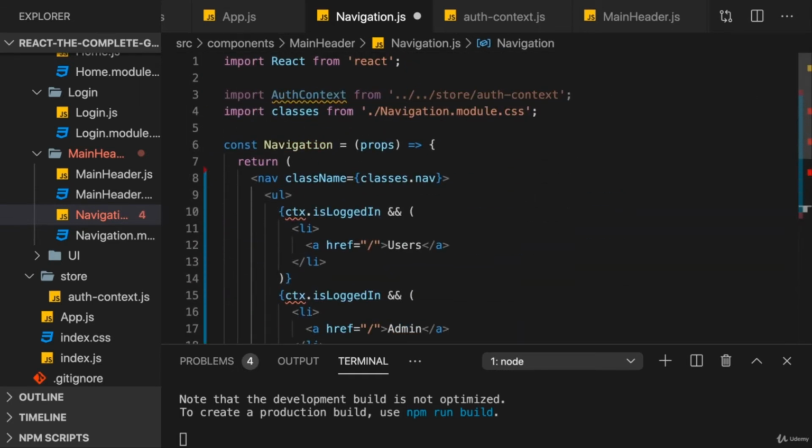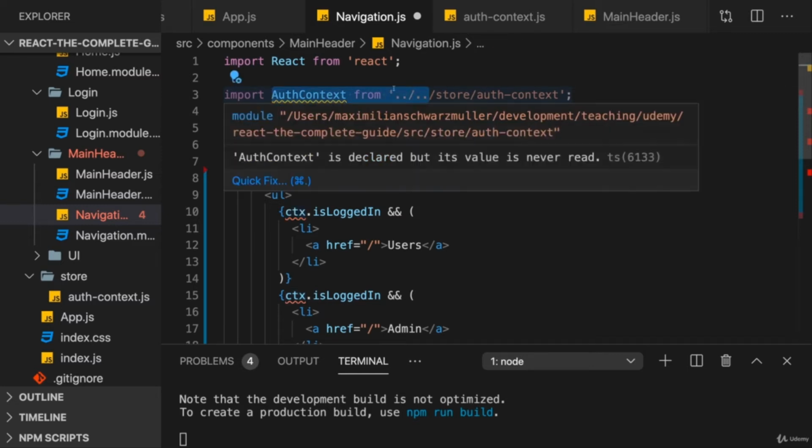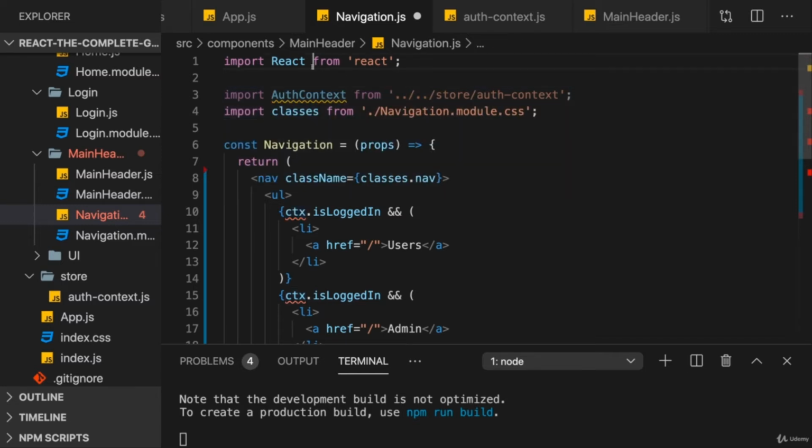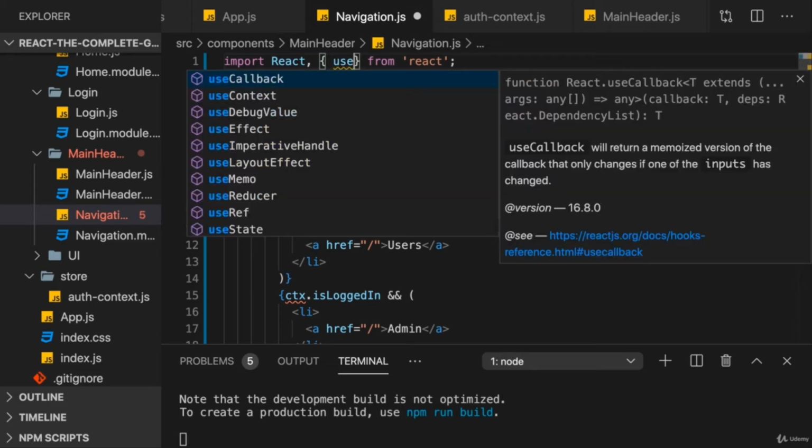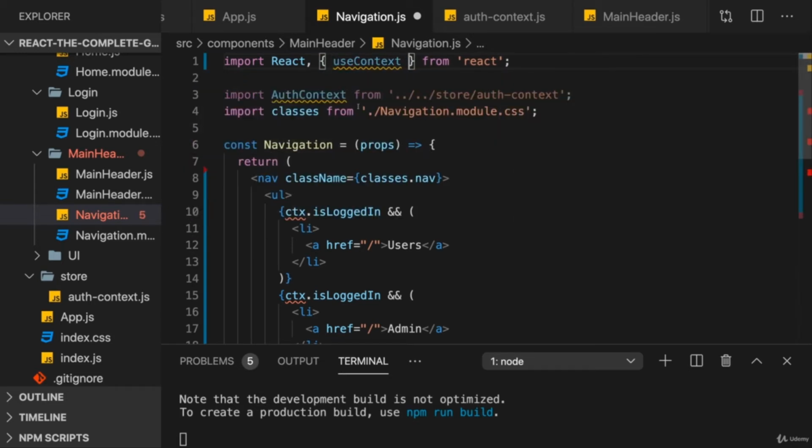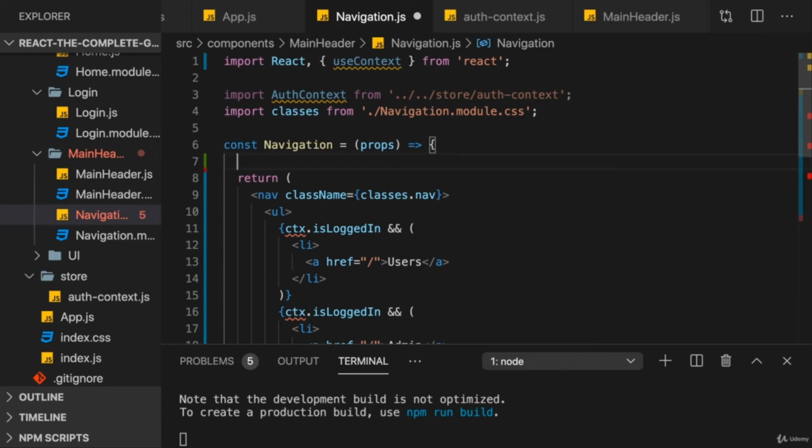And therefore I'm back to my old navigation component, but of course now I'm referring to that CTX object, which simply doesn't exist anymore. Now we're still importing auth context, and we can use it again now by importing a hook from React, and that's the useContext hook. Another hook that's built into React. And it does what the name implies. It allows us to use the context. It allows us to tap into a context and listen to it.